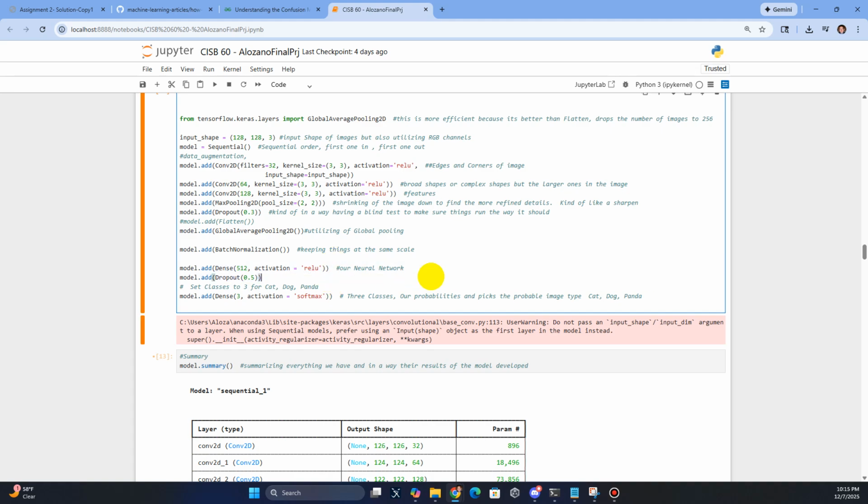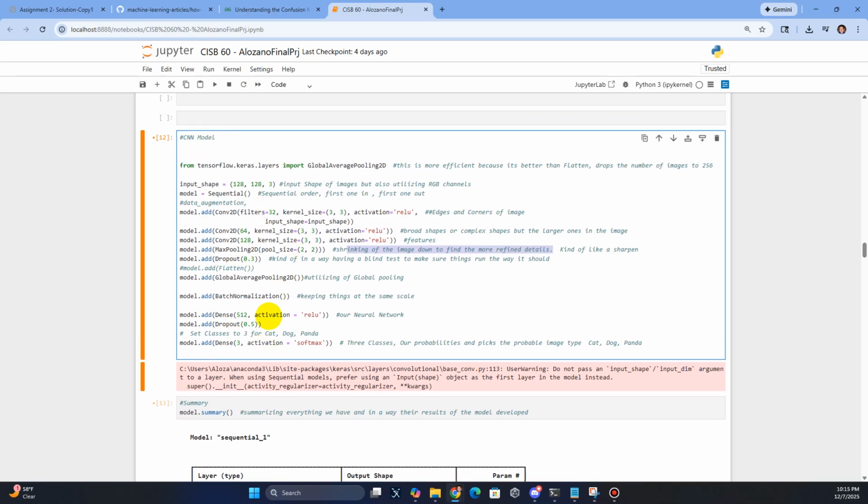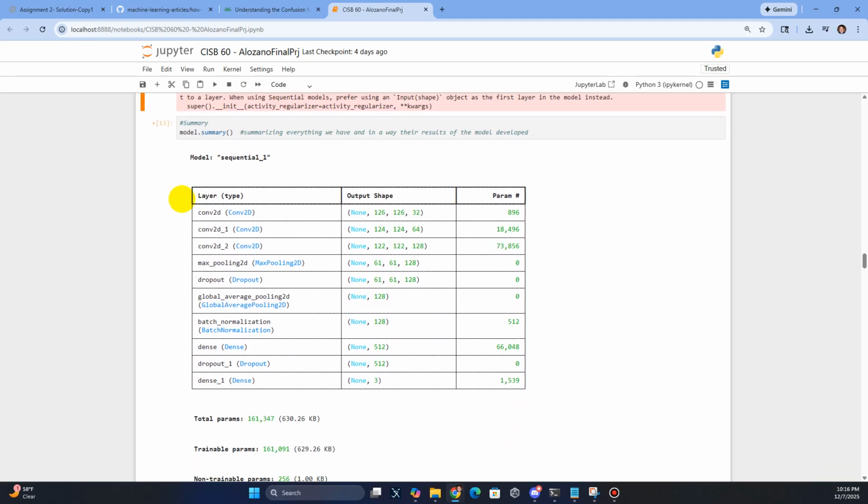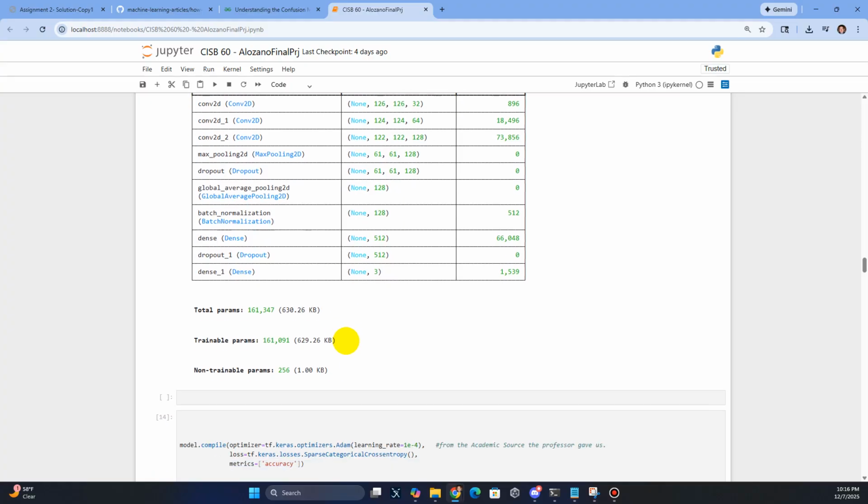Oh, this is our neural network right here. Okay. And then, of course, making sure that the probabilities are picked up properly for cat, dog, and panda. And, oh, that's what it was. It's shrinking down the image to find more refined details. Yeah, that helped out a lot. So this was probably the hardest section in general because it took some calibration time. It was just like, is it going to work? Is it not going to work? I think twice I reset my computer because memory was being eaten up. And then we have our model summary with all the parameters available.